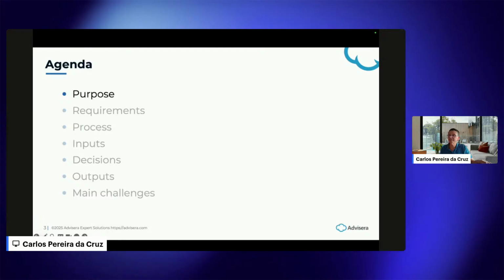So let's see the agenda. Today, we'll discuss the following topics. First, we'll give an overview of the purpose of the management review. Why are we doing it? Then we'll check clause 9.3 requirements of the ISO 14001 standard. Then we will speak about management review as a process, not just a meeting.